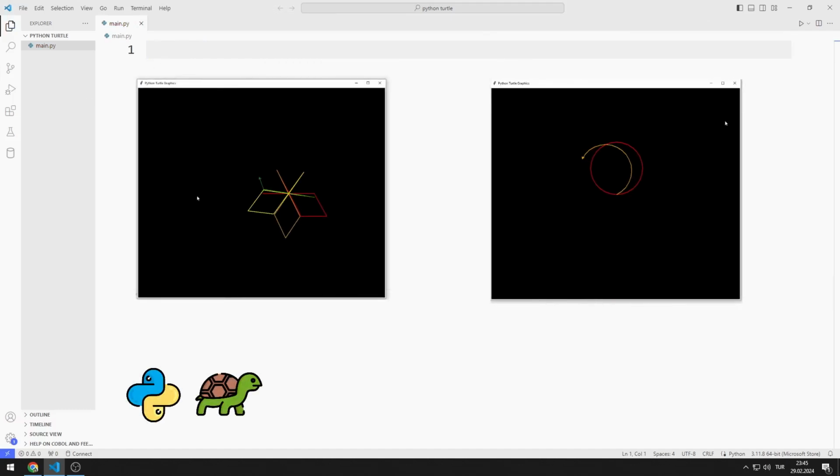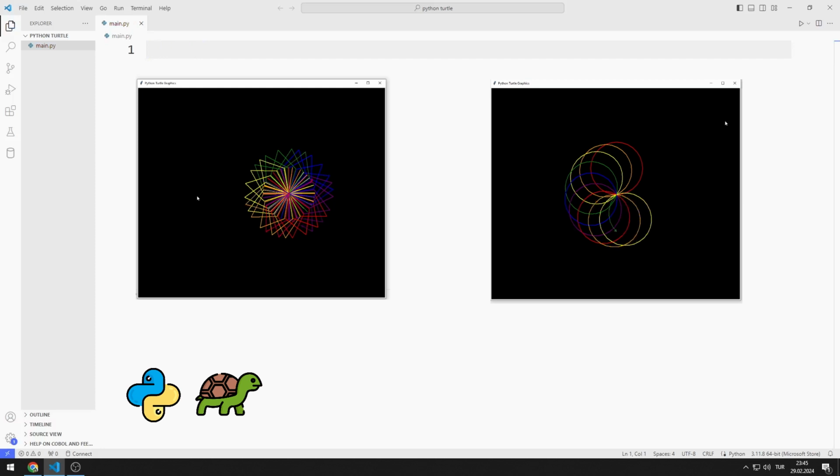We have prepared a playlist about the Python Turtle library. Turtle library is used to draw objects graphically. Using the Turtle library, you can make many applications such as graphical animation, basic drawings, and games.